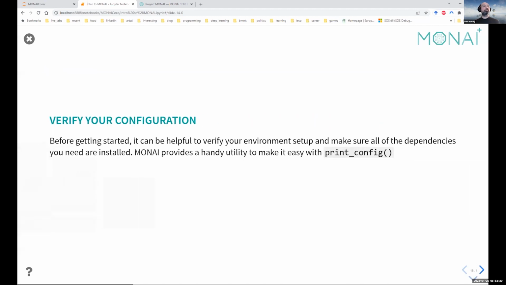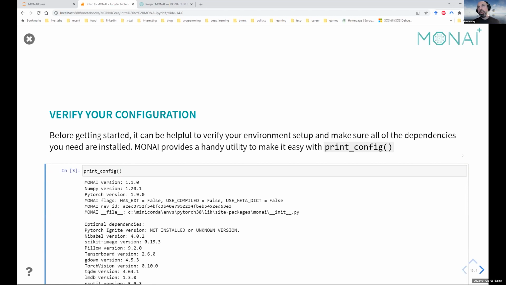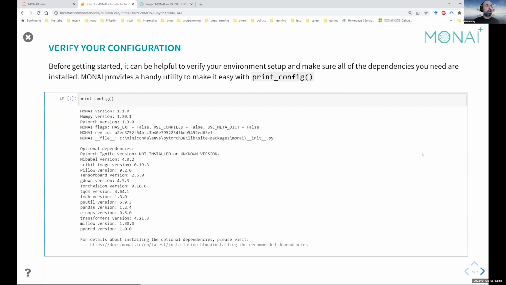There we go. Okay. So if you're running along with this session, then we'll just make sure that everything's up and running and working. If I just run this print config, you'll see the MONAI version and a few other important versions, unfortunately just running off the screen. Yeah, there we go. Okay. And that indicates that your MONAI setup is healthy and ready to do some data science.